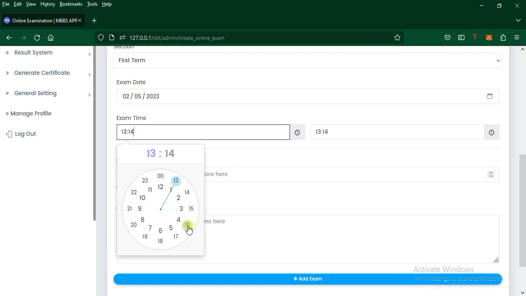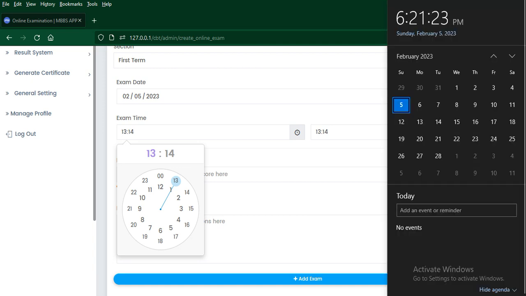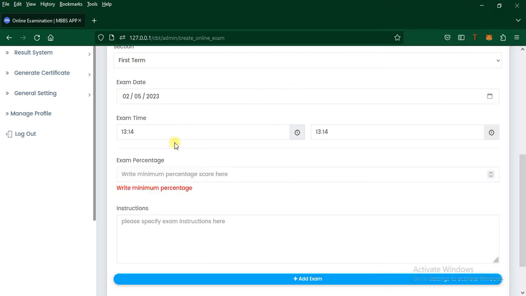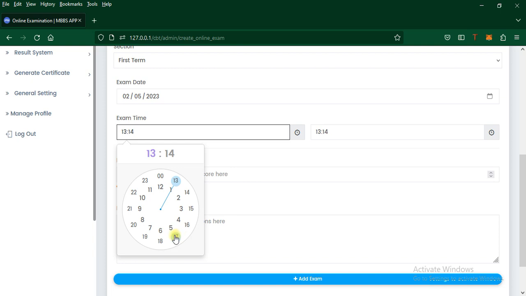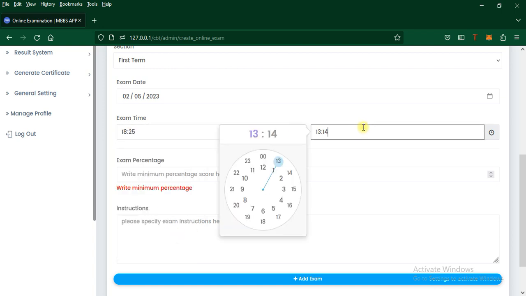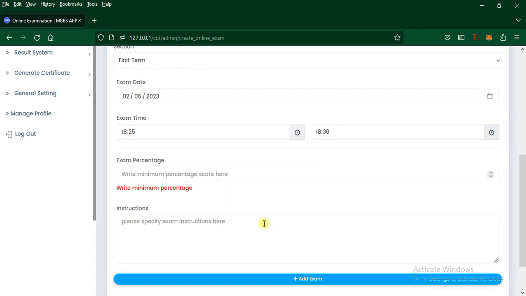The current time now is 6:21, my own time is 6:21 PM. So guys, let me say that the exam is going to start at 6:25, and of course the exam is going to end by 6:30. So that is a 5-minute exam. And for the exam percentage, let me say 50%.